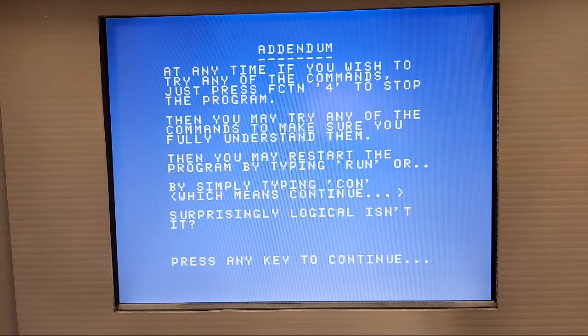Addendum, at any time if you wish to try any of the commands, just press function or stop program. Then you may try any of the commands to make sure you fully understand them. Then you may restart the program by typing run or by simply typing con, which means continue. Surprisingly logical, isn't it? Press any key to continue. So we're doing strings now.